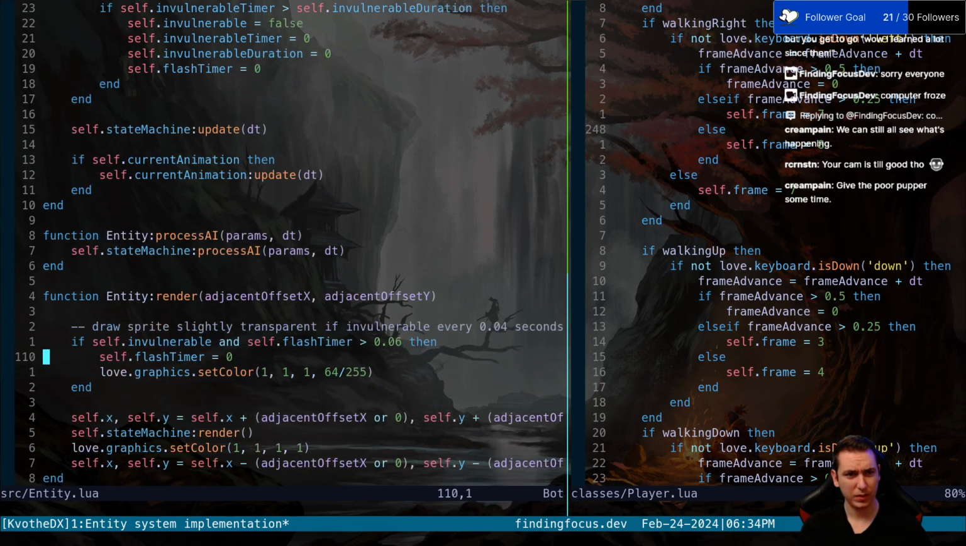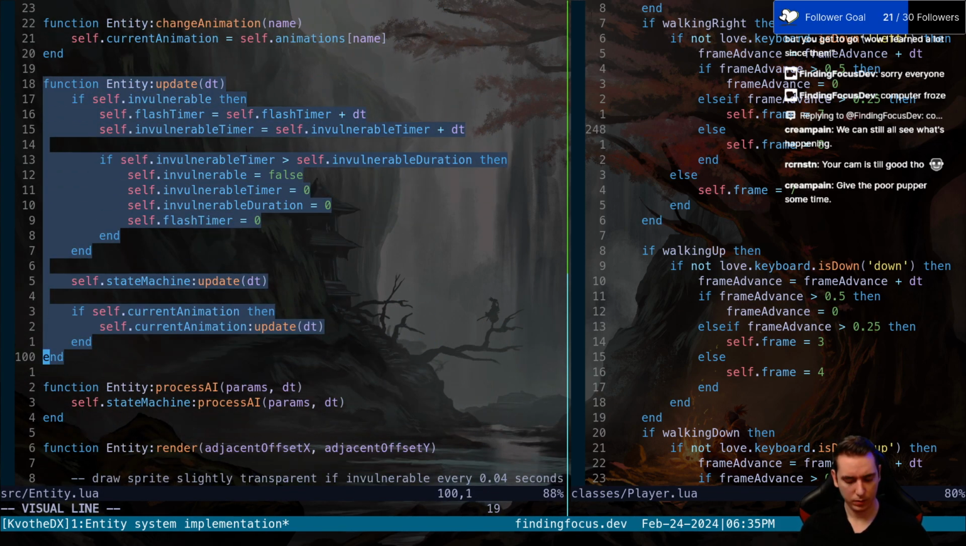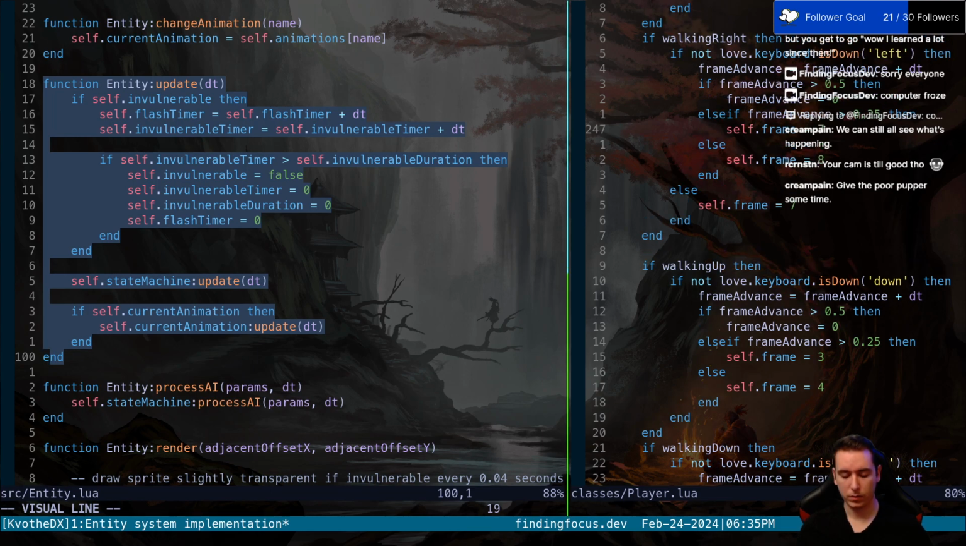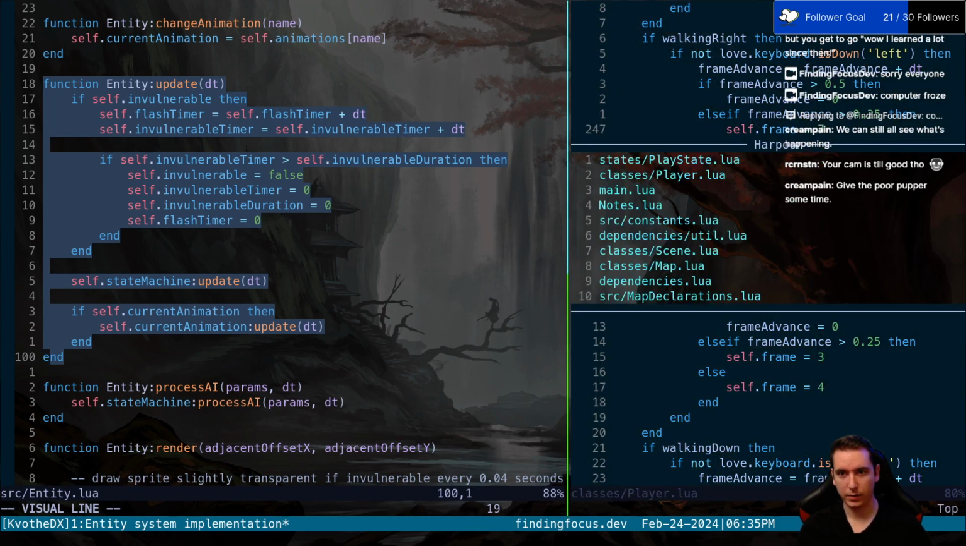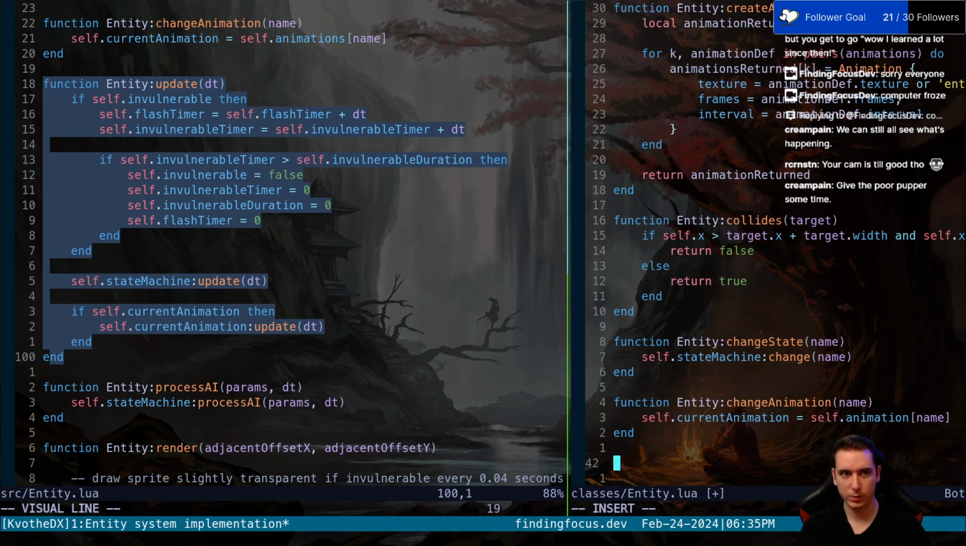Okay. So we're going to be doing this entity update. Let's go back to our entity. We don't have it harpooned here. Yeah, we do. Okay, cool. So it's after our collision, after our change animation. Then we're going to give ourselves the entity update.